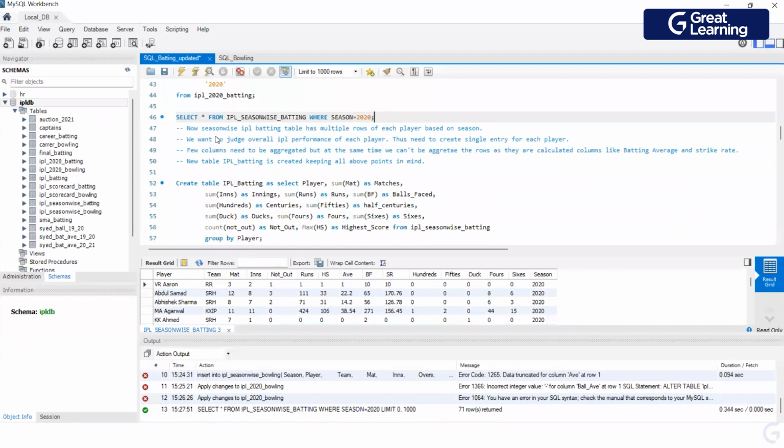Now the season-wise IPL batting table has multiple rows for each player, right? Because you will have Virat Kohli in all the seasons that he has played, with an individual entry for each. We want to judge the overall IPL performance of each player, so I want to combine it. When combining this, what you can do is add up matches.